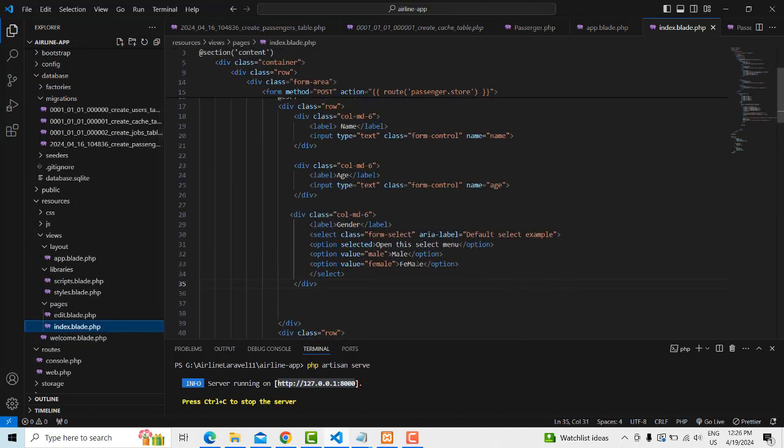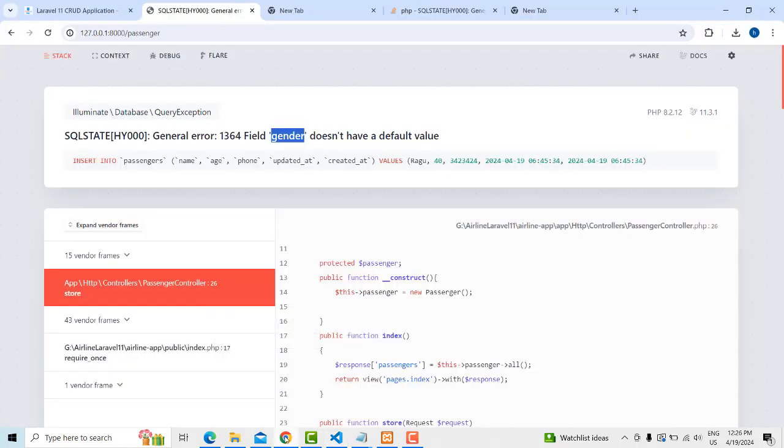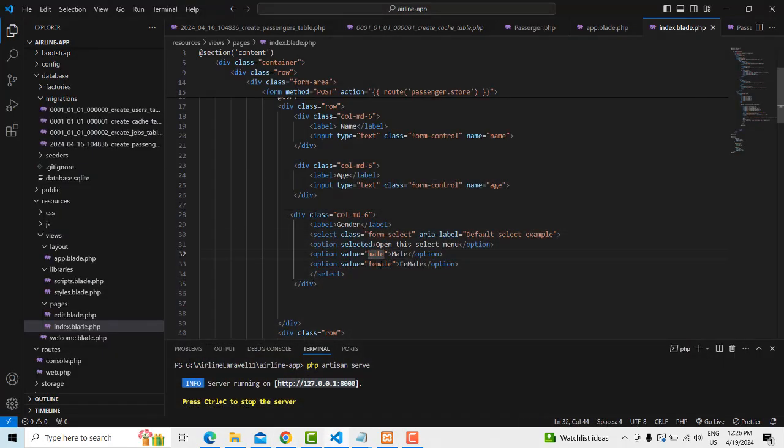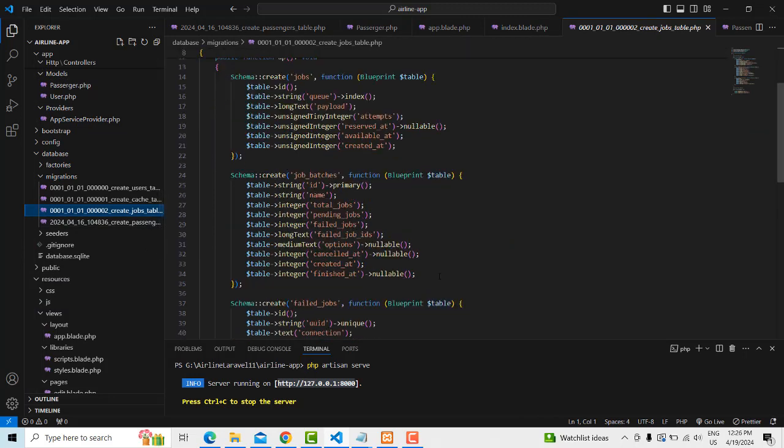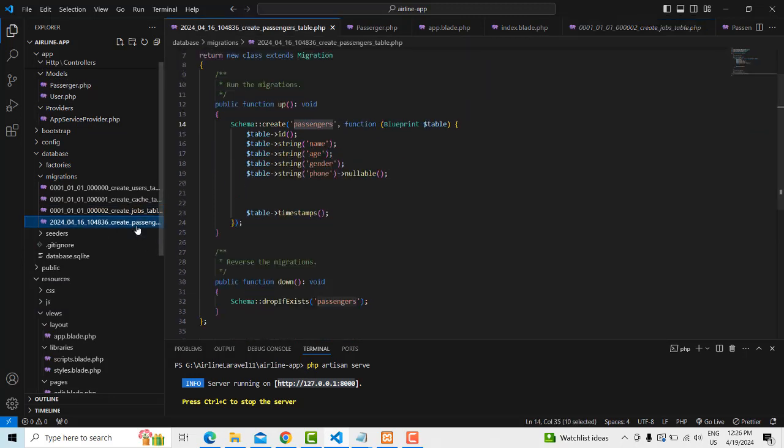The problem is this: when you are working with Laravel, this is a drop down. If you input male as 1 and female as 2, then you make the data type boolean. But if it is a string data type, saying male or female, then you have to make it nullable. So where's the nullable? Here, this one you have to make it nullable.